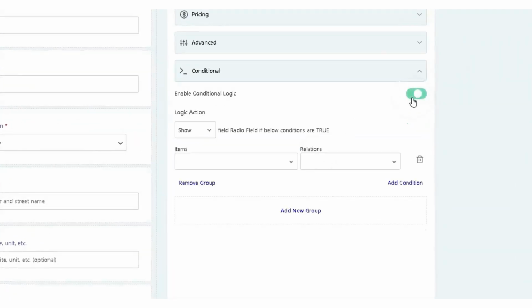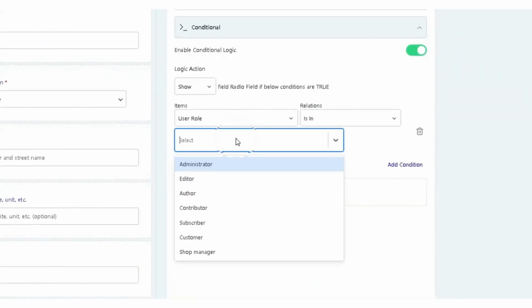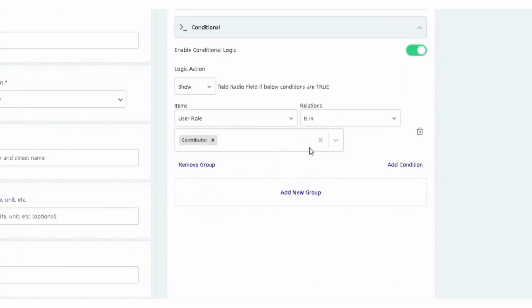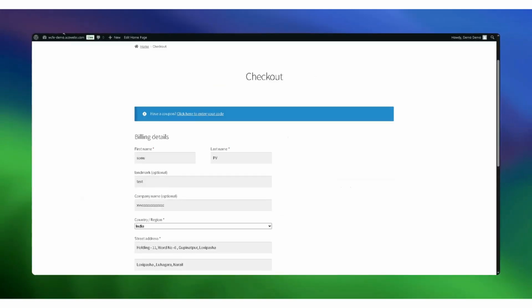Add the conditional logic to the field, to show the field only when the user role is the specified one, as per your requirement. Here we took contributor. Click the Save button to apply the changes. This ensures the field is added to the checkout form.